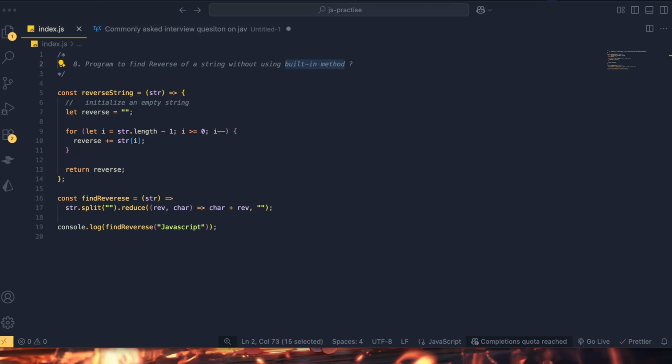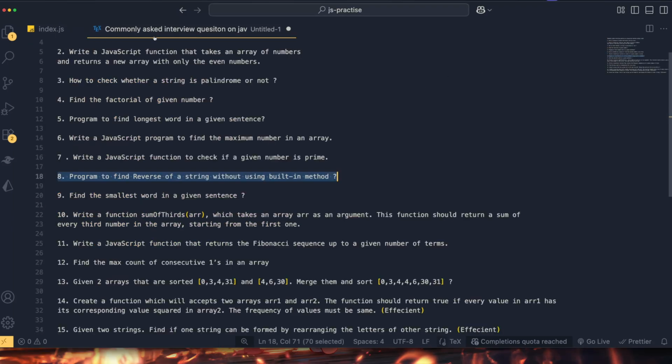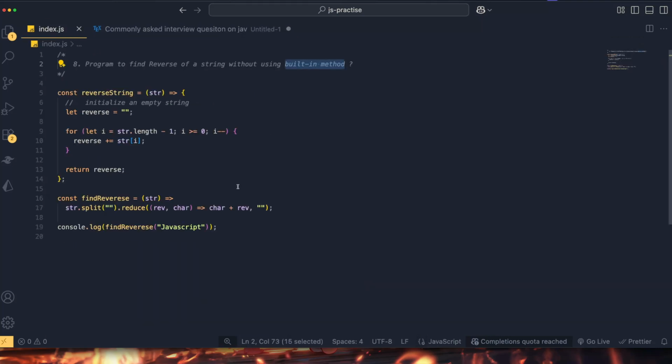So now let's move on to the next question, which is going to be: find the smallest word in the given sentence, which is going to be quite the same as how we figured it out for the biggest one. So I think let's see how to do that and we can talk about it.